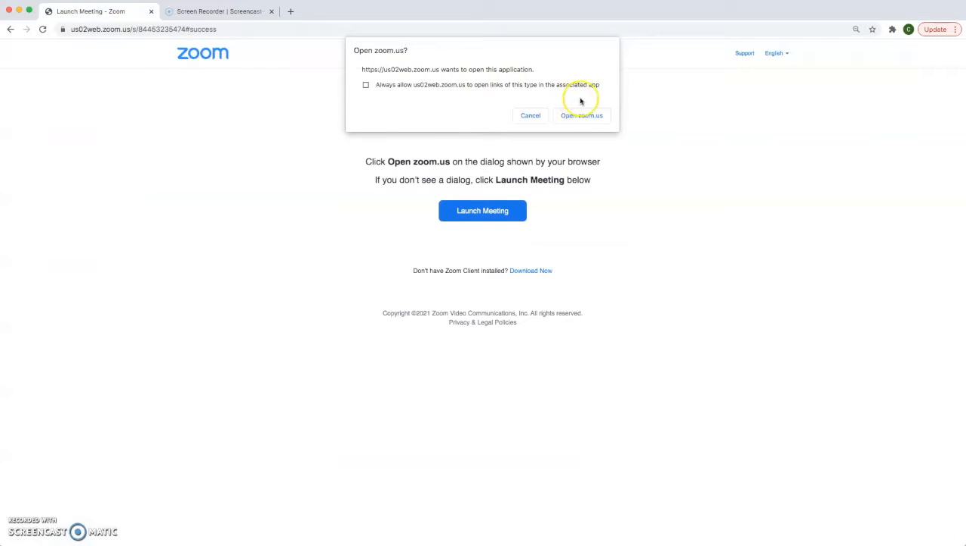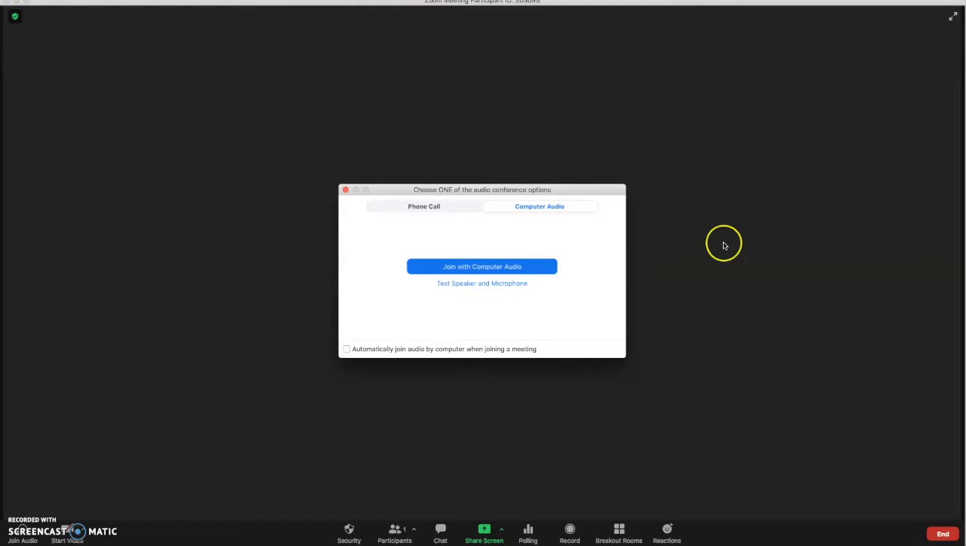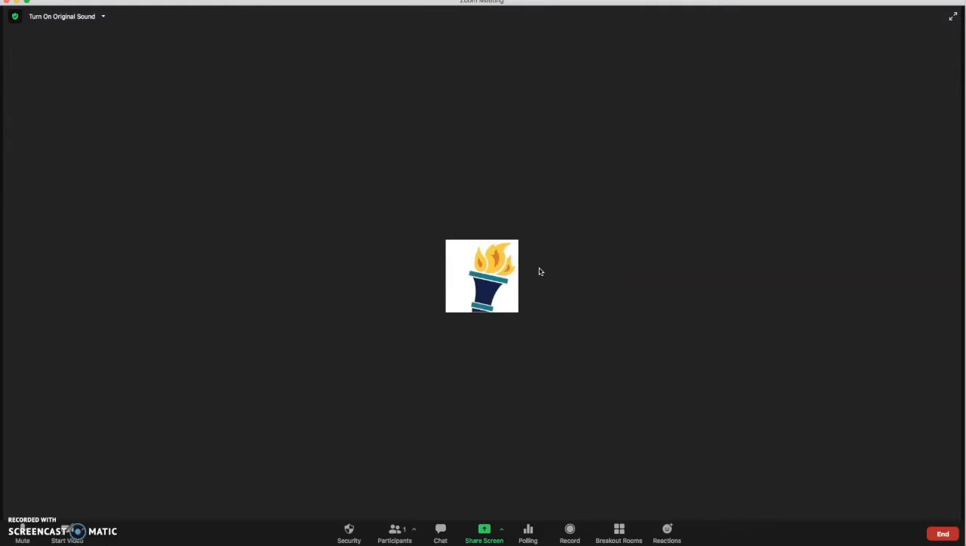We'll ask if you really want to open that Zoom application. We're going to say yes. It'll ask if we want to join with computer audio. We're going to say yes.